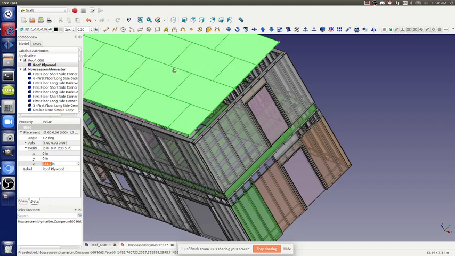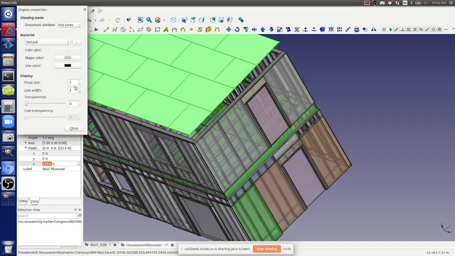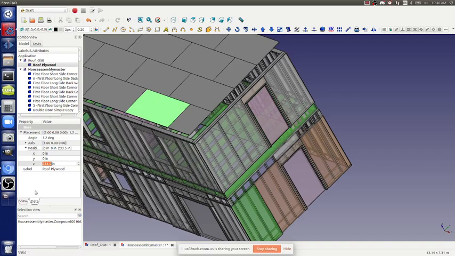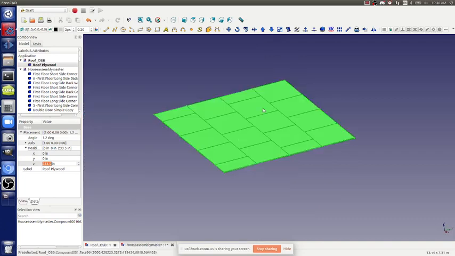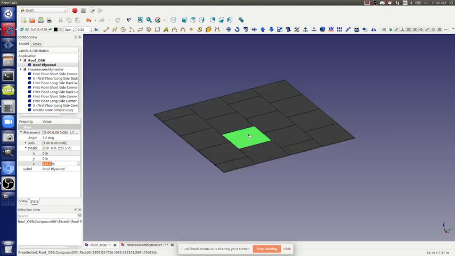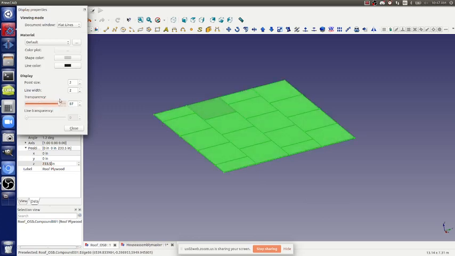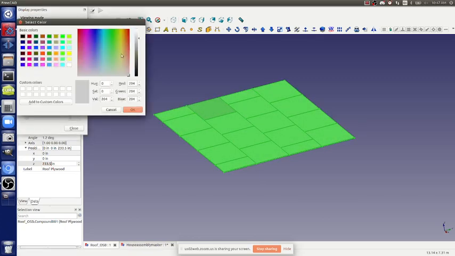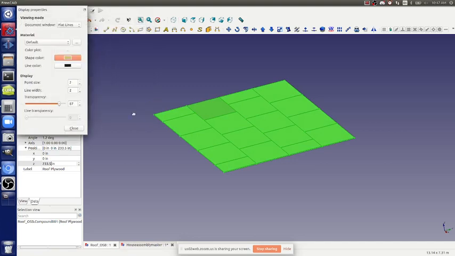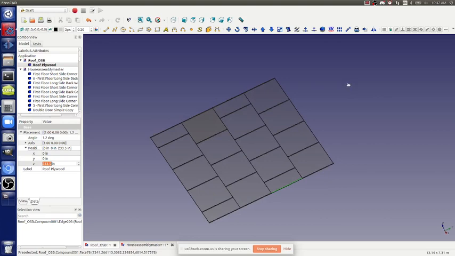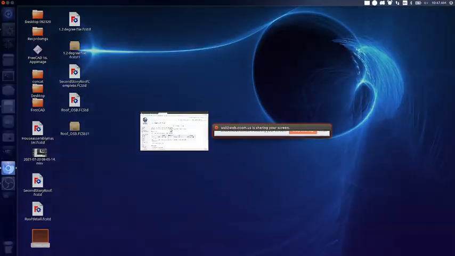Mm-hmm. So I'm going to make that transparent. Well, I should make it transparent in the source so that when you put this in here, we can do that. So we can upload this to the OSB as a final positionally correct file.